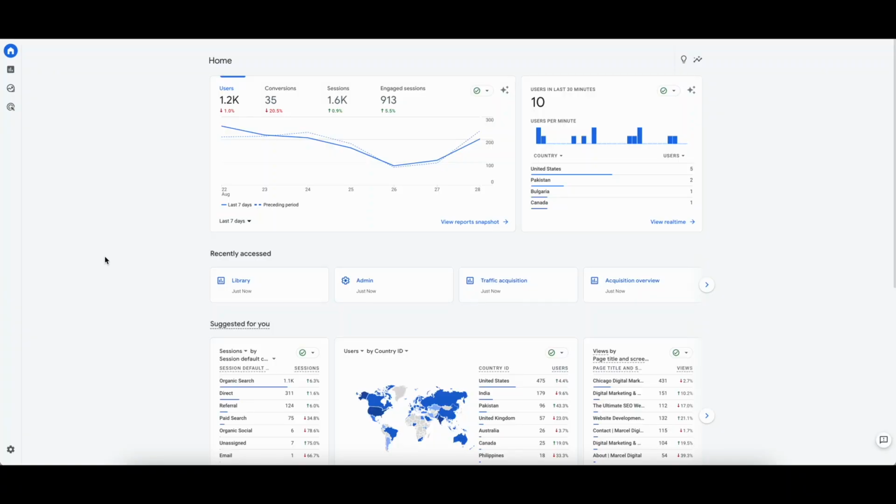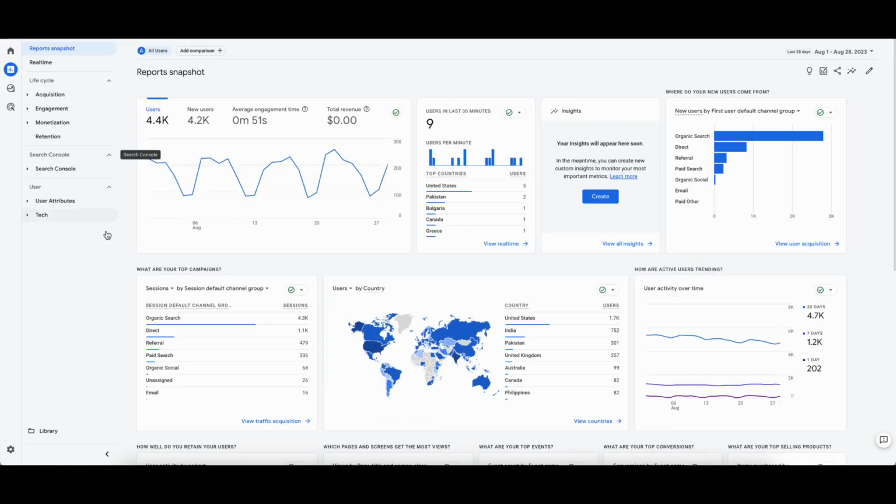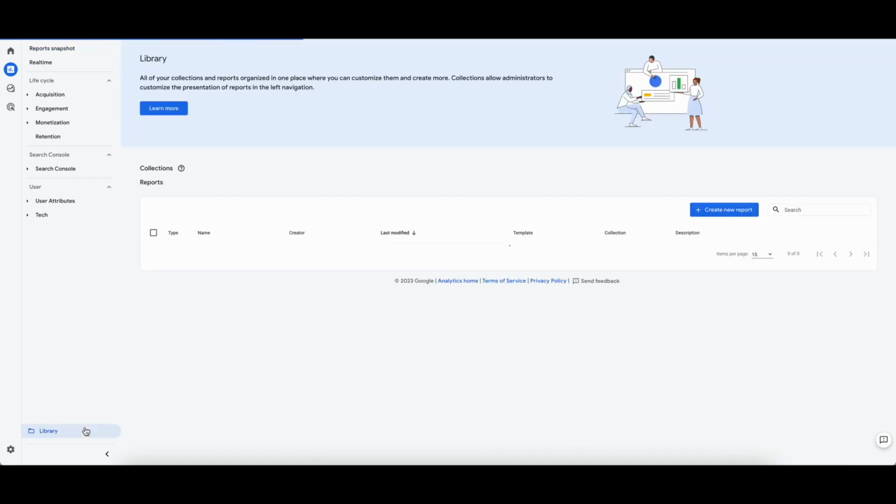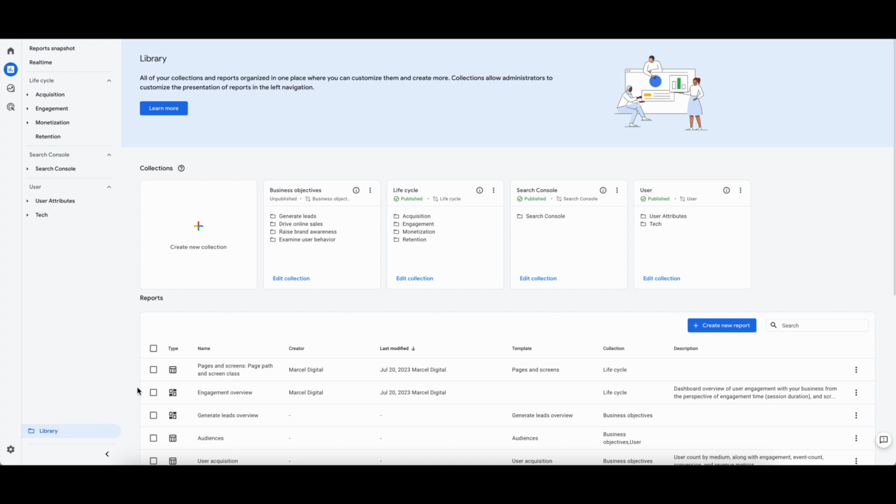First things first, you want to make sure that you find the correct GA4 property and that you have at least an editor role. Then you'll navigate over to the reports, and once you're there, go down to the bottom of the screen where you'll see library. Click on that, and then this will bring you to the reports library. This is where you can organize all of the custom reports that you're creating and create more.